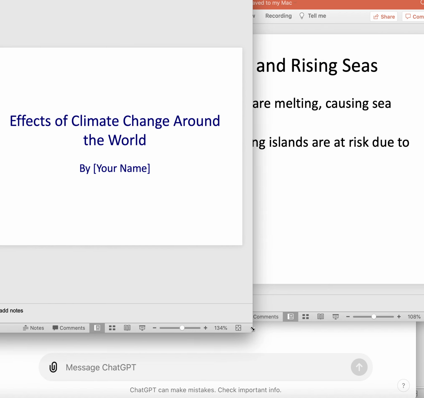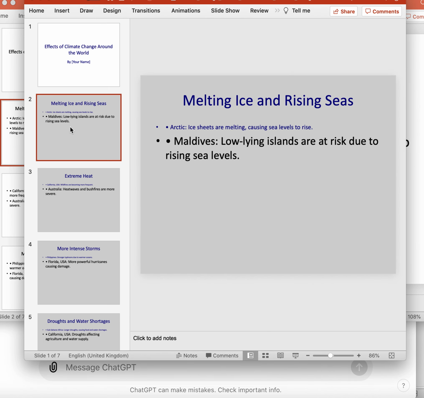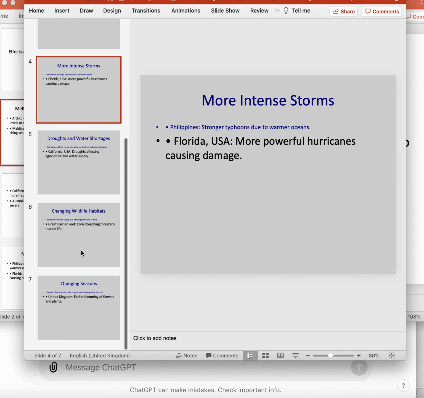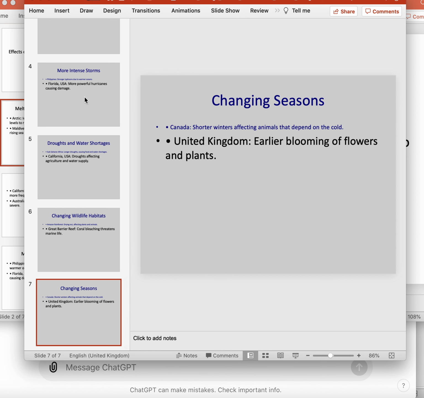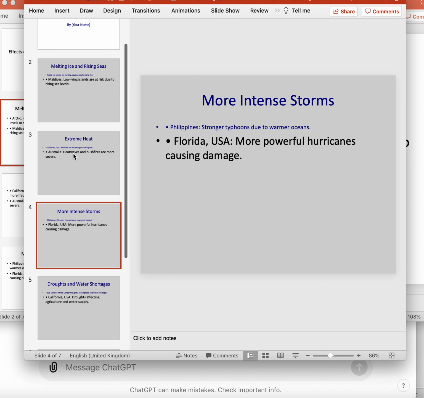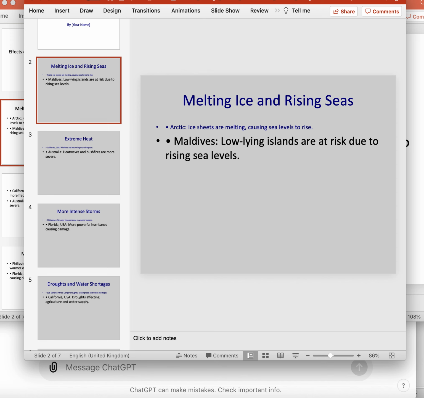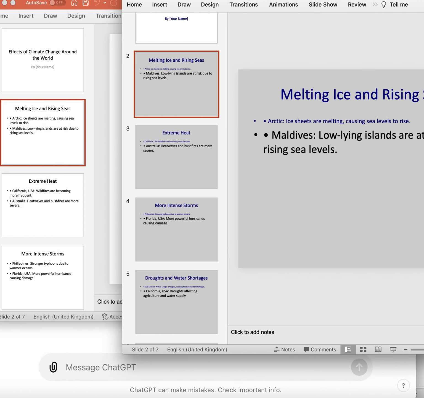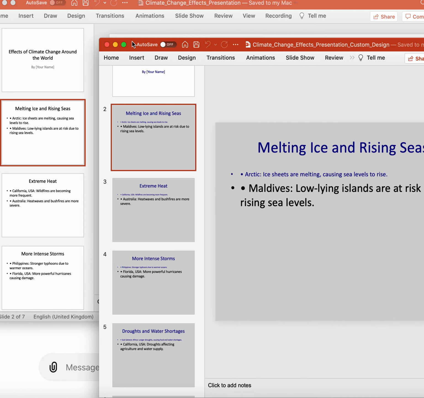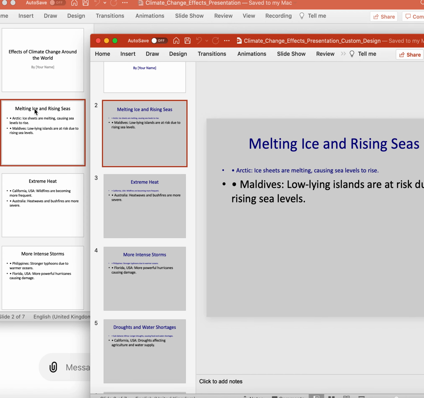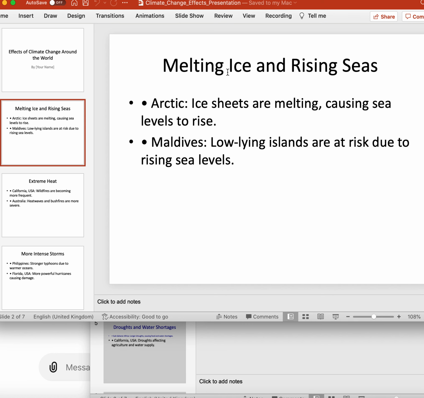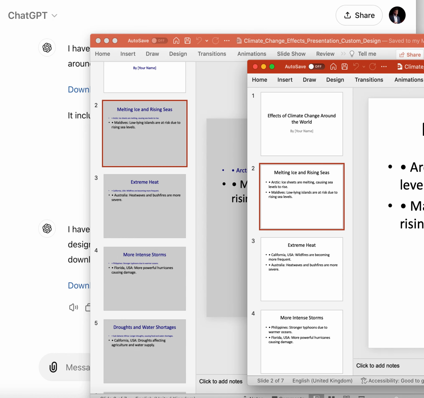So now we can see the light gray, navy blue, no image, which is fine. And if you start comparing those, you will also see that it has different information as well, which makes it a bit complicated. But if you see melting ice and rising seas, one bullet point, oh no, that's the same. Yeah, it was just a different design.